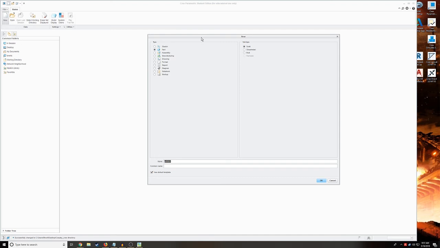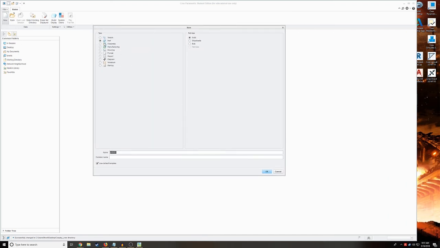I can. Does not make it easier to see. You got a sketch, you got parts, assembly, manufacturing, drawings, format, report, diagram, notebook, and markup. Now the main ones that I use, at least: sketch you can do within a part, so there's no reason to start out with a sketch. I can't think of a good reason to.